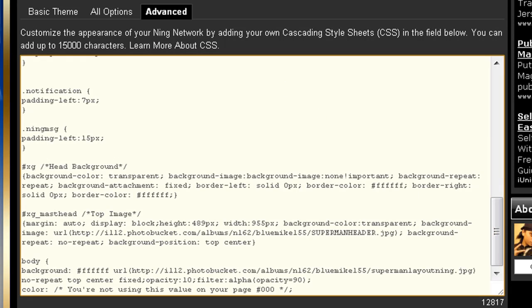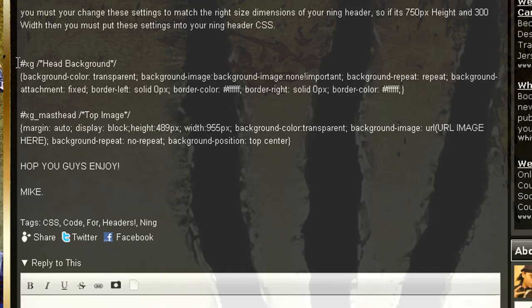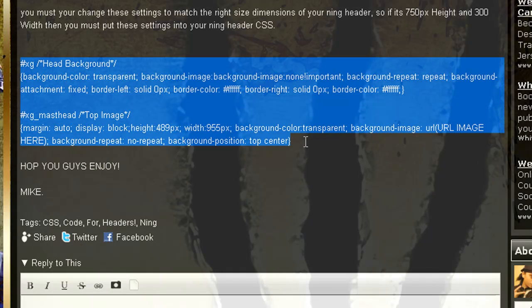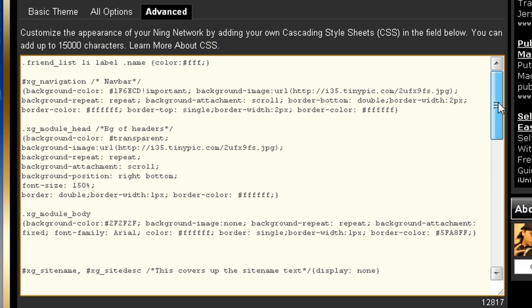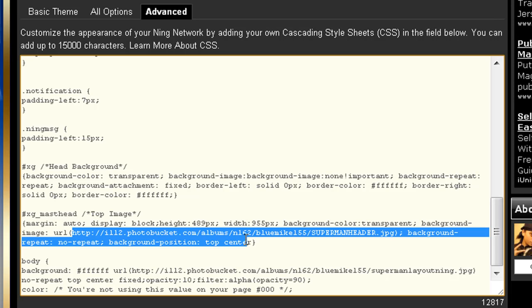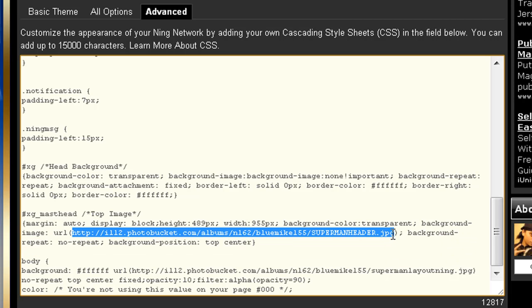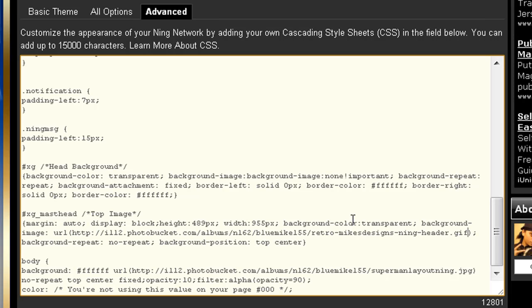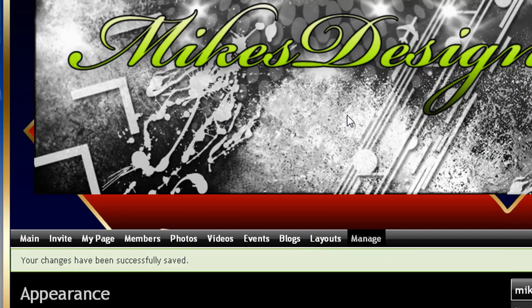Copy and paste the CSS code for the Ning headers that starts with that right there. Paste it in here into your advanced area, and right here where it says top image, paste in your Ning header image code. Press save, and if everything goes right, your Ning image should appear right there doing its animation. So as you can see, it's animating like that.